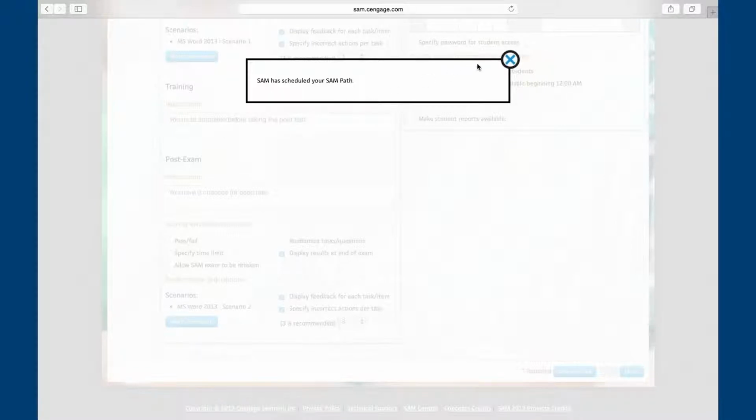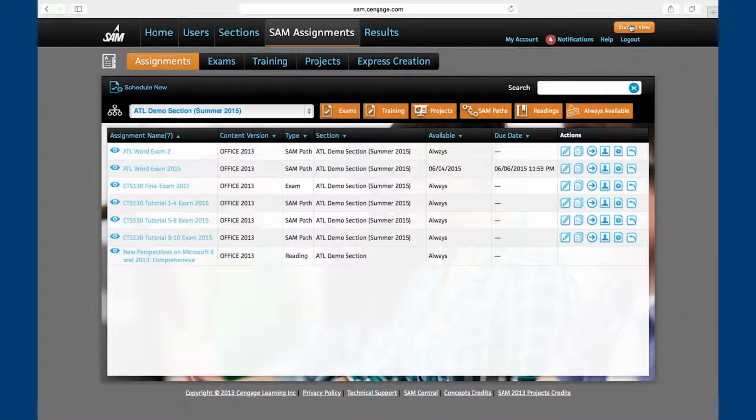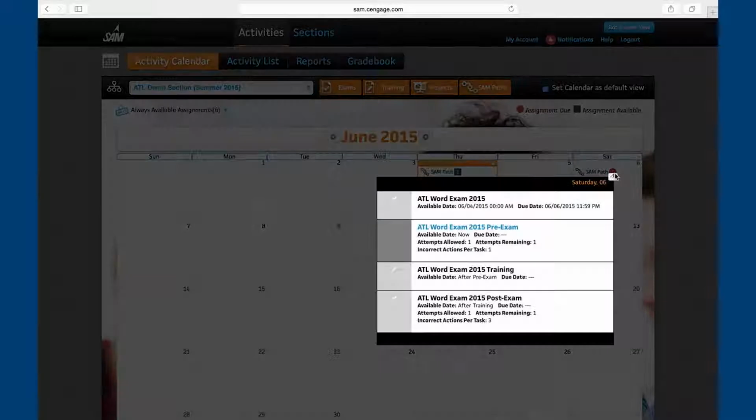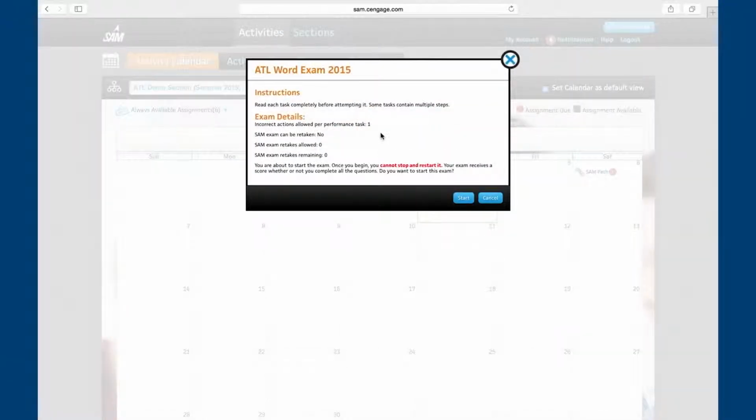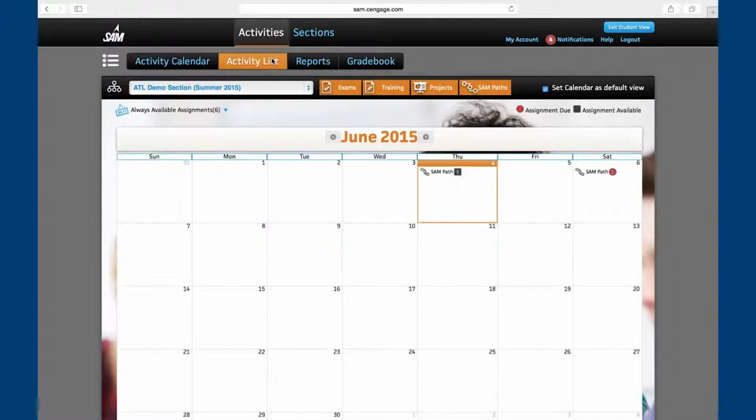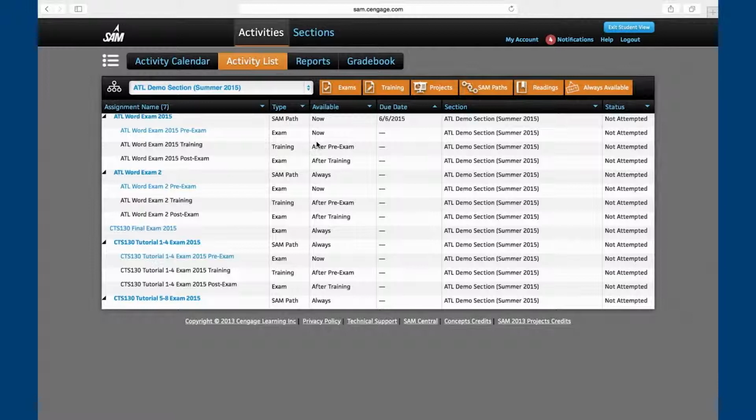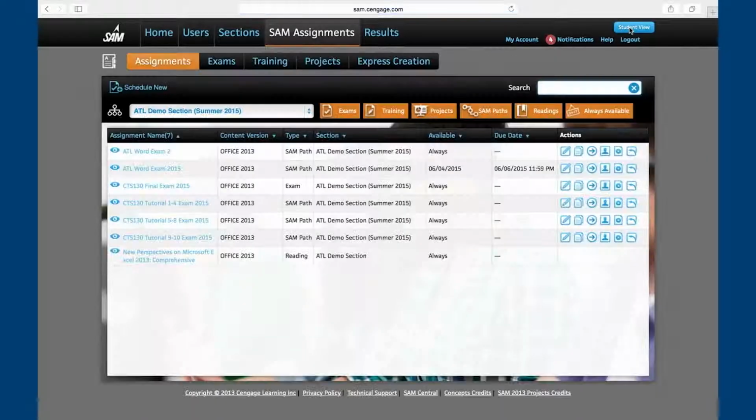What the student will see on their calendar is the SAM Path. And when they click on it, it will show them their pre-exam with the instructions that I've given them. If they look at their activity list, it will show them their pre-exam is open, the training will be open after the pre-exam, and the post-exam will be open after their training. It gives them all the instructions that they need and gives them what they will need in the class to be successful.